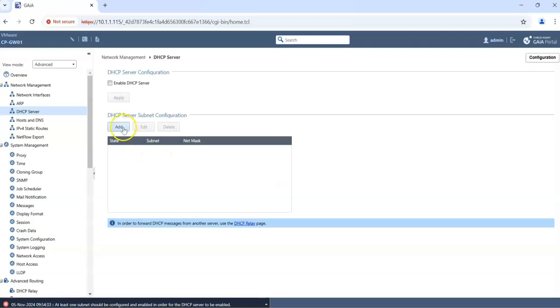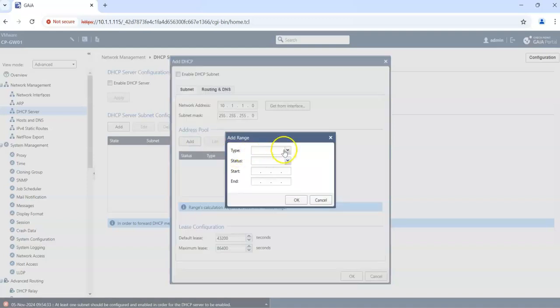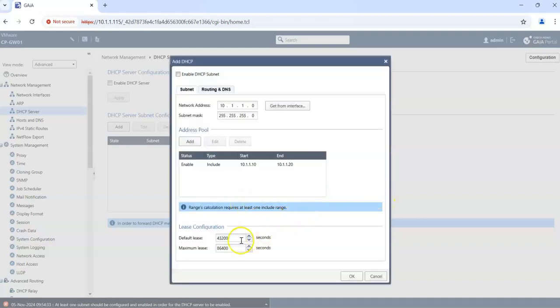At least one subnet, yeah, we can create the subnet we want to create. So the network is 10.1.1.0 and the subnet mask is 255.255.255.0, and we want to create the pool, and it will be include, and status is enabled. Subnet is 10.1.1. We're starting from 10 and we're finishing at 1.1.20, let's say 21 IP addresses. Lease time, if we want to change the defaults right there, and enable DHCP subnet, and that's all good.